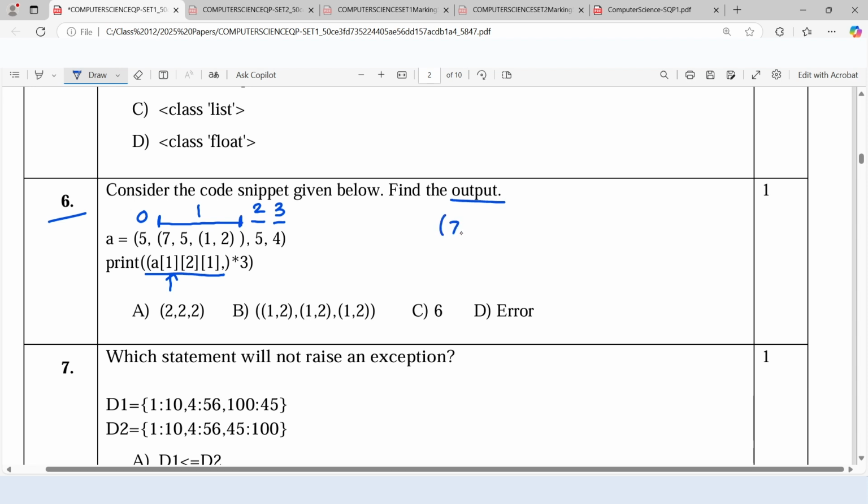Let's write the tuple here. The first element is 7, the second element is 5. There is one more nested tuple inside it. Now let's write the indices for this inner tuple. Here is 0, 1 and this is nothing but 2. Let's check out the second index, 2. It means we are referring to this innermost tuple.